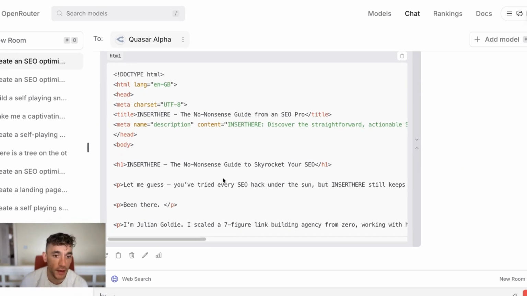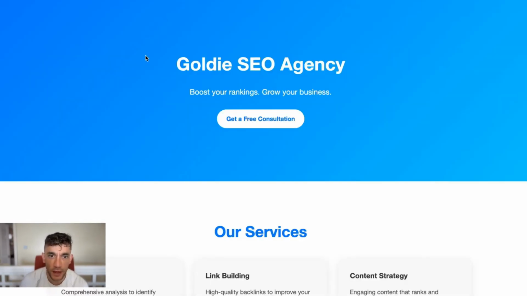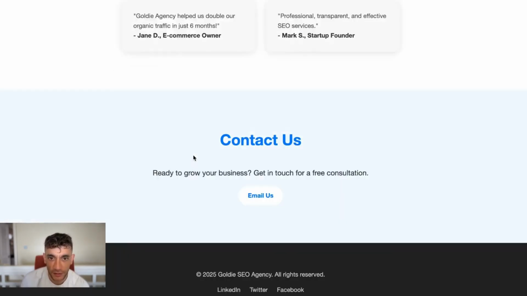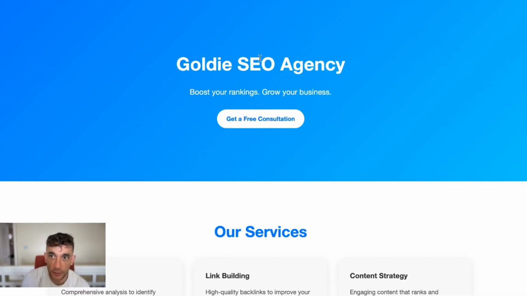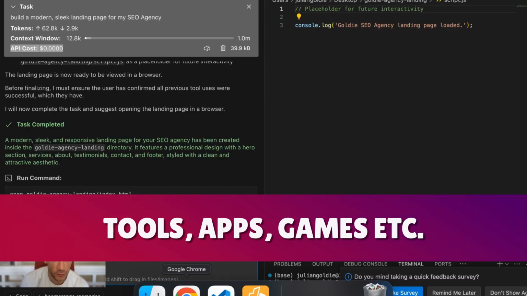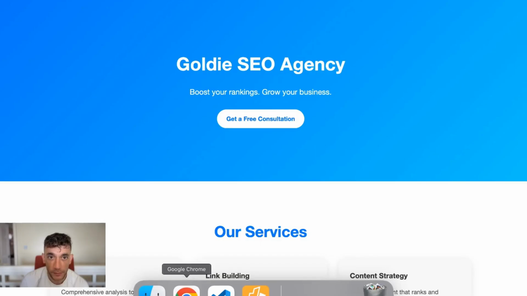And you can see it's coding that out right here. And now we have the page ready to go. So it's created that landing page based on SEO agency. It's not as good as other models that I've seen, for example, like 3.7 Sonnet, but it's not bad for a free API, right? And you can easily, for example, automate and build and code out tools, apps, games, etc. inside Visual Studio Code. Completely free API.